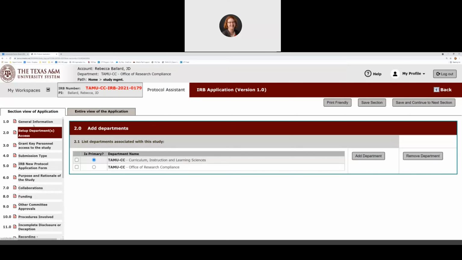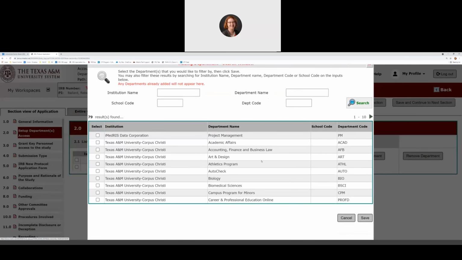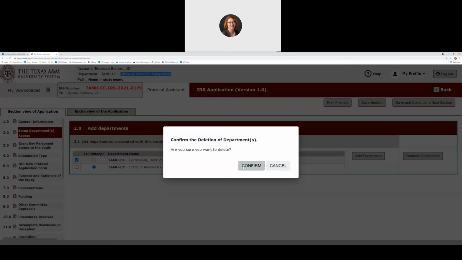All right, next one is another easy one. This is setup department. My department happens to be the Office of Research Compliance, so it defaults that. But if I need to add another department, I can just add select here. So just put in your major or whatever your department is. If you want to delete or remove a department, you just select and you can delete.